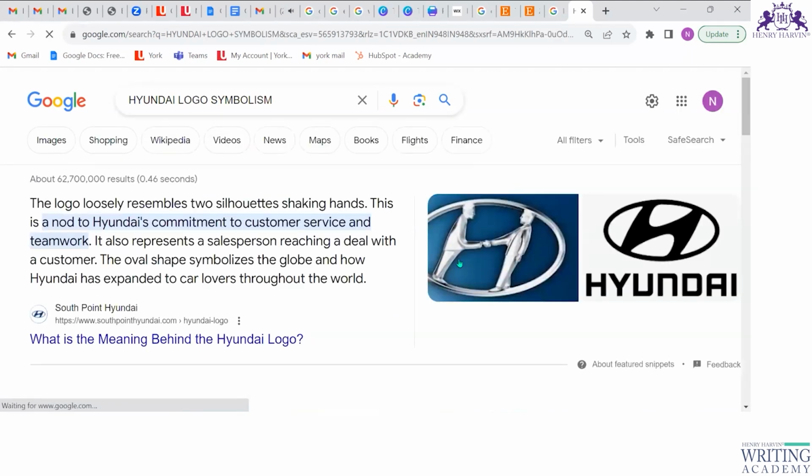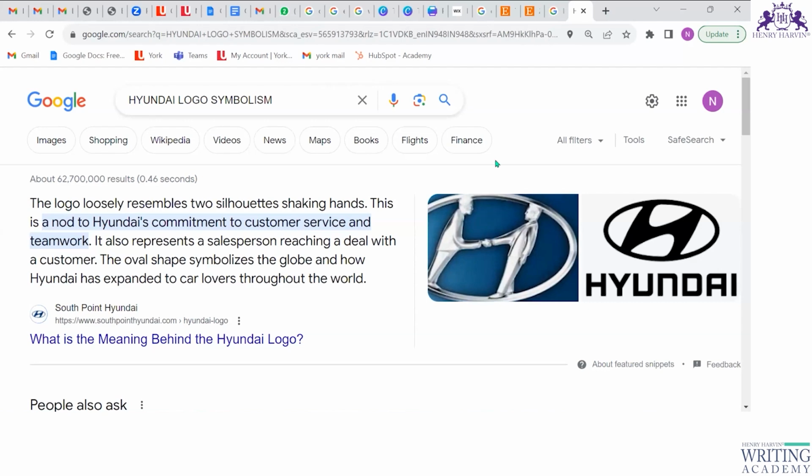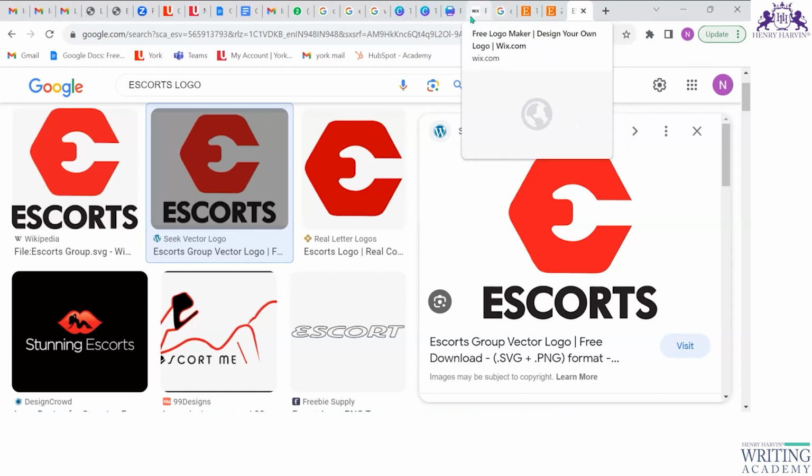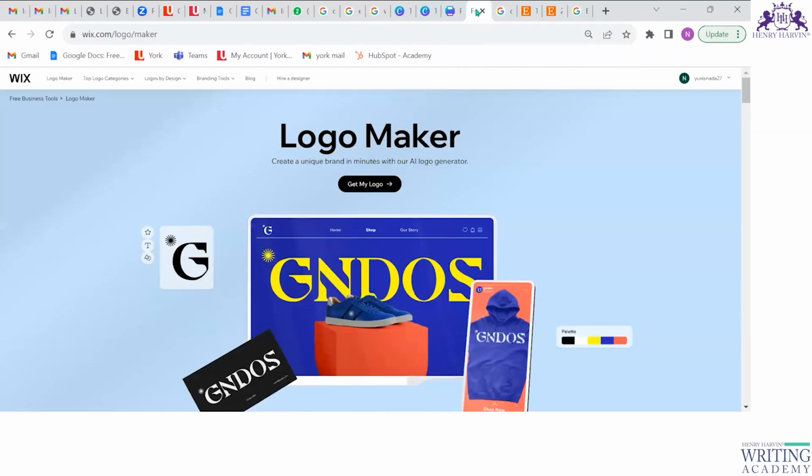Yes, I'll show you. See this? Okay, so this is the actual meaning. I'm showing you, you can build it on Canva, but I want you to build it here like this on Wix Logo Maker. Okay, so this Wix Logo Maker is nice. One thing is, it is free.